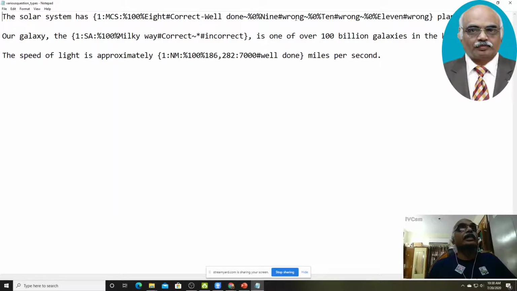The solar system has how many planets? If the student is going to write 8, which is the correct answer, it is going to say well done. If the student is going to write any other answer, it is going to say wrong. So you can say the solar system has dash planets. The student will have to key in the correct answer. And then the next line is going to be our galaxy, the dash is Milky Way. So if you put it like this, Milky Way is the correct answer, all other answers are incorrect. Is one of the 100 billion galaxies in the known universe.